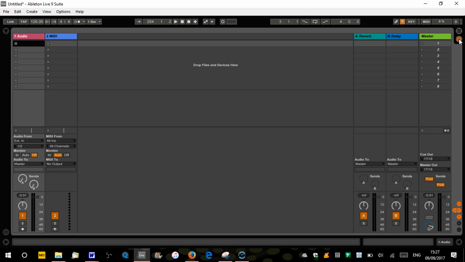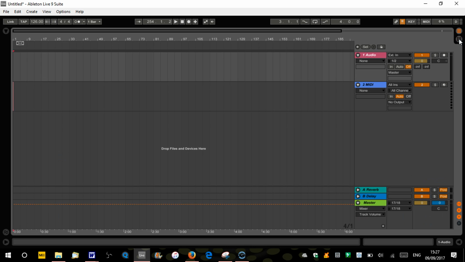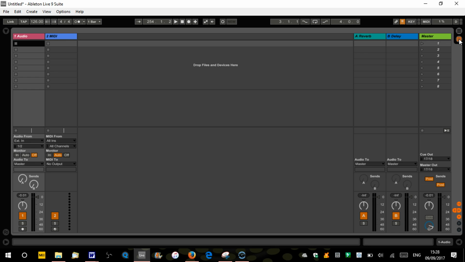Session view is really good for live performance, which is something we will look at in later videos, but also for working out ideas for songs. And arrangement view, as it says, is where you would then arrange your song. You can actually detach these screens if you've got two monitors or two screens. You can have them both open at the same time. But I would think most people just work on one screen, so it's easy enough to switch between the two using either of those two methods we've just looked at.